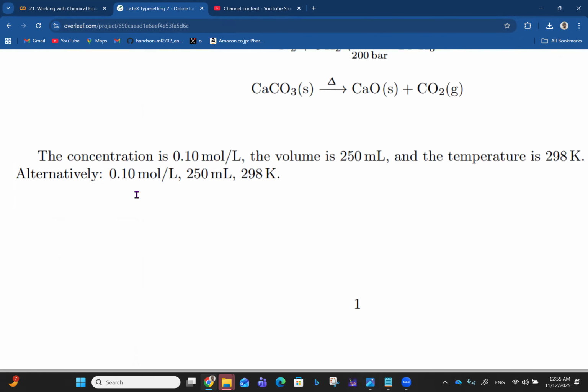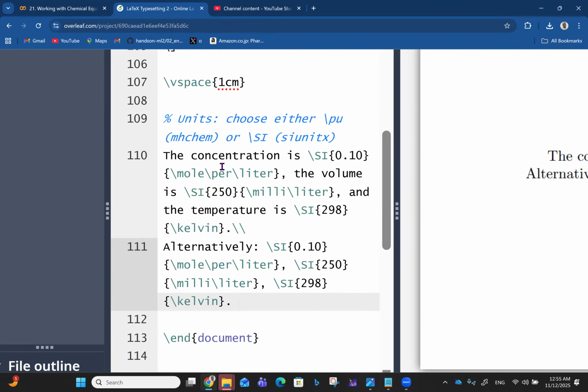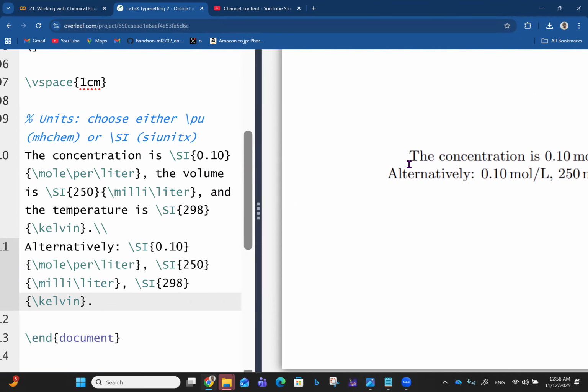So it says the concentration is 0.10 mole per liter, the volume is 250 milliliter, and the temperature is 298 Kelvin. That's 0.10 mole per liter, 250 ml, 298 K. So how do you pull that off? The concentration is \SI 0.10, then in another braces you have \mole, \per, \liter. So \mole, \per, \liter is what gives you this mole per liter in the proper form.